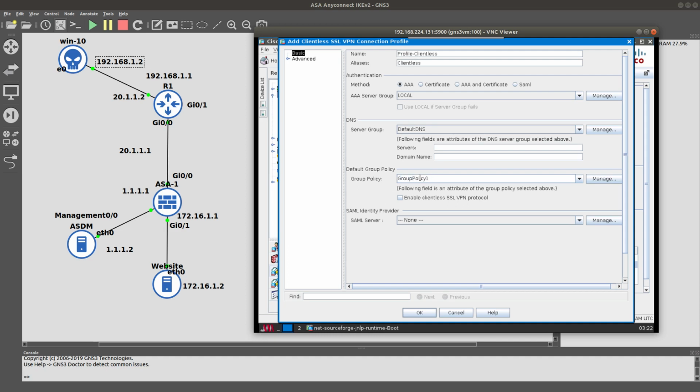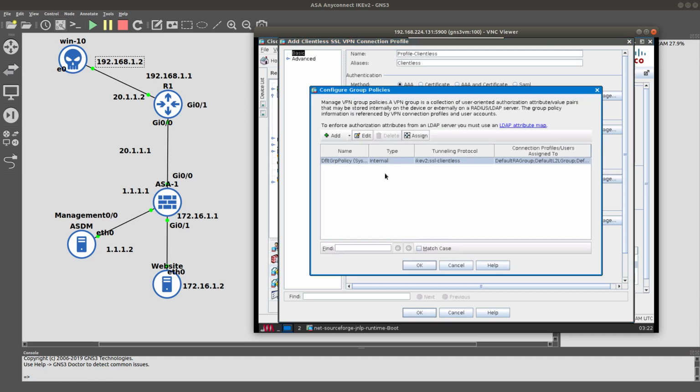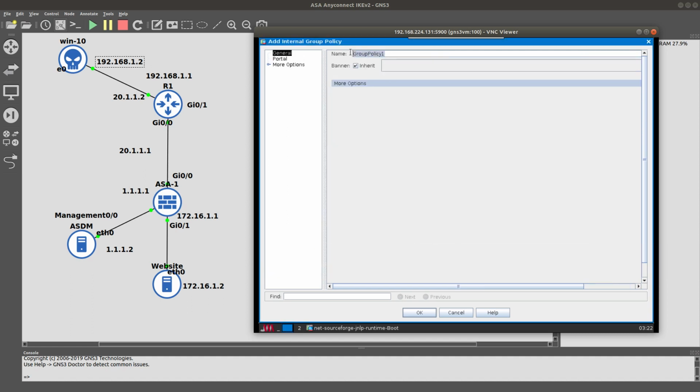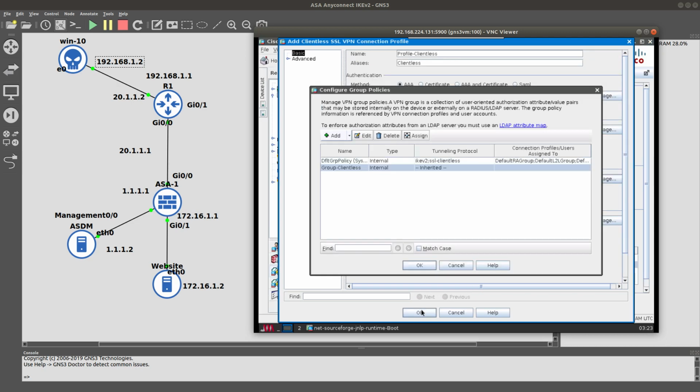For the default policy, we're not going to use the default group policy. We're going to create a new policy for this one. So we're not going to be using the default group policy. Let's go ahead and create our own policy, and this one is going to be called group clientless. There we go. We're going to put a banner right here: Welcome to clientless SSL VPN. Click OK.